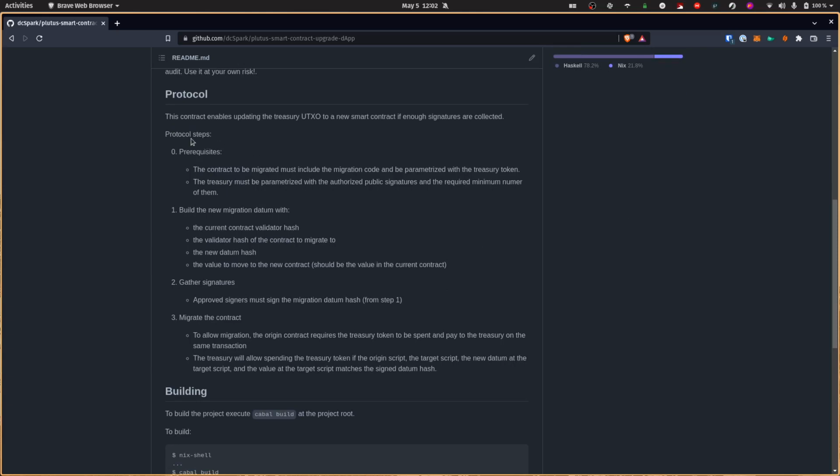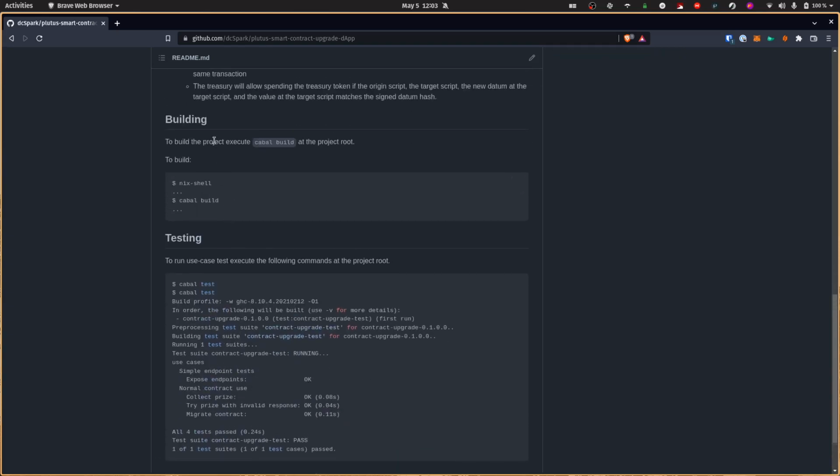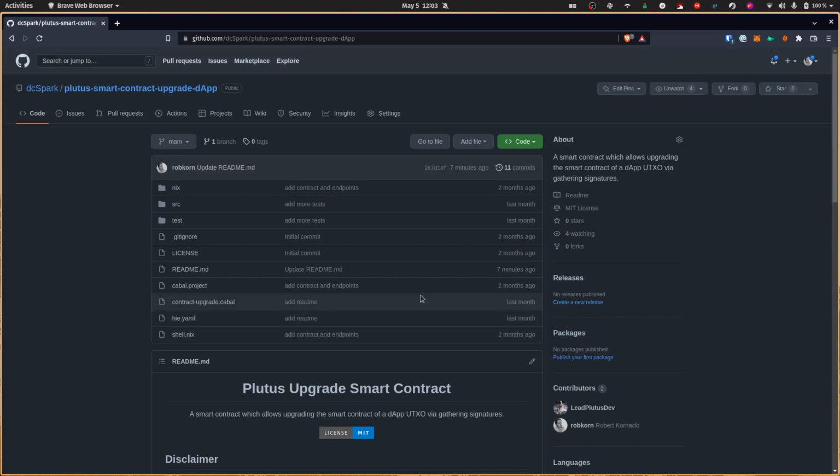Effectively, by implementing this protocol, which relies on a treasury token or a treasury NFT, which is what distinguishes the UTXO, and then with the signature gathering, we have the ability to move a dApp UTXO from a validator script A to a validator script B. We have instructions for how to build and how to run the tests.